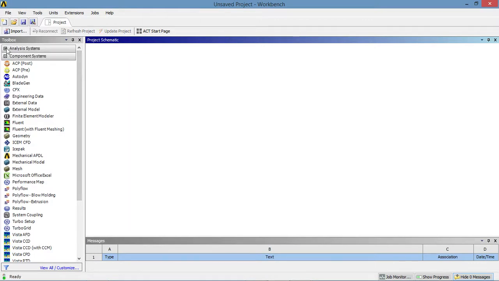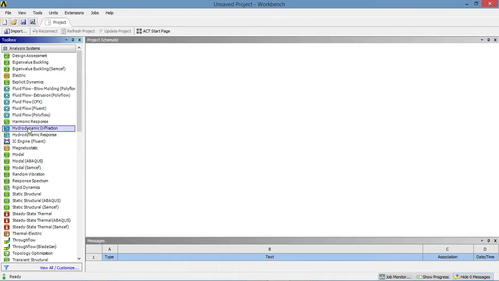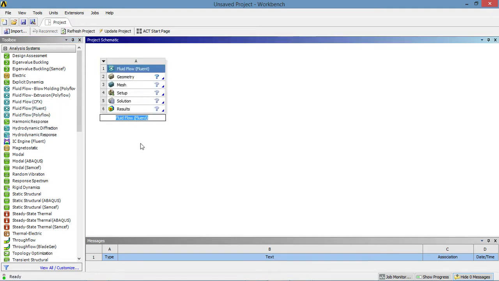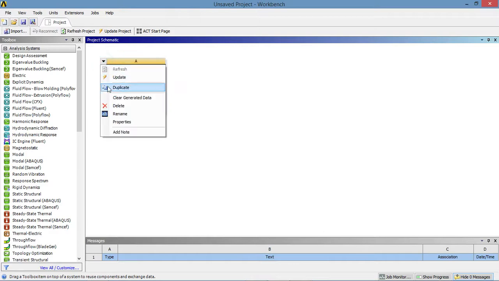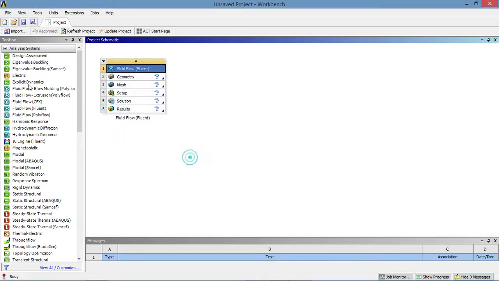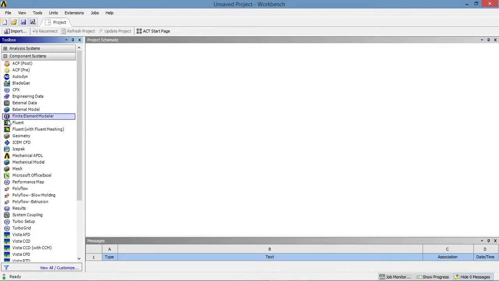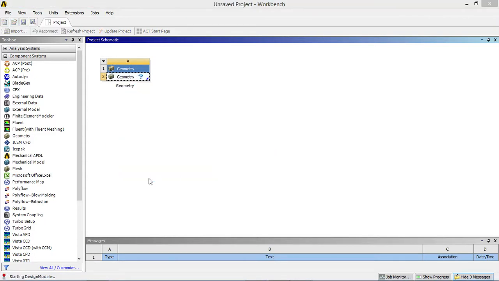One is component systems and the other is analysis systems. So you can directly drag this Fluent system, and you will be able to work on all the setups at once, but right now I don't want to use it. I want to create all these steps manually. So I'll directly drag and drop the geometry from component systems. You can create only geometry here first. So I'll directly jump into the design modeler.